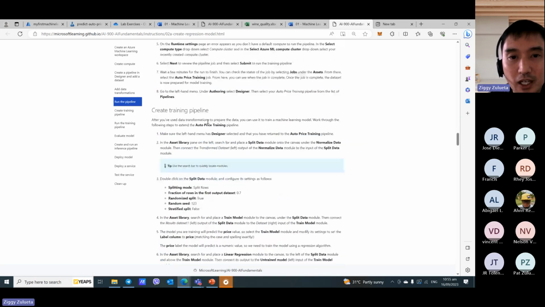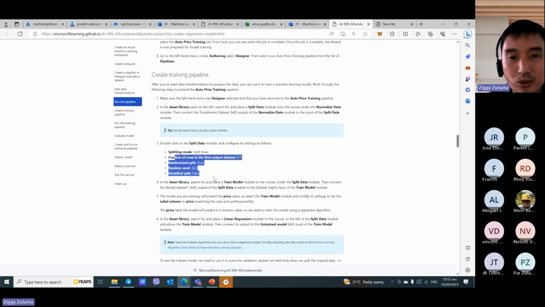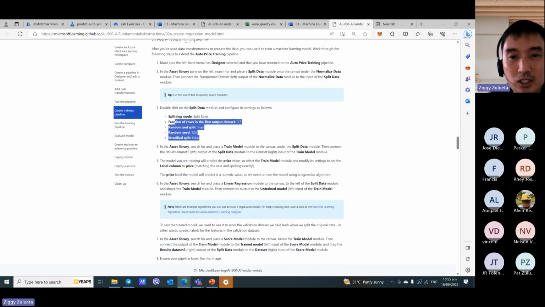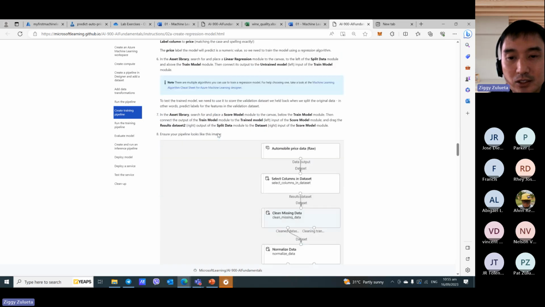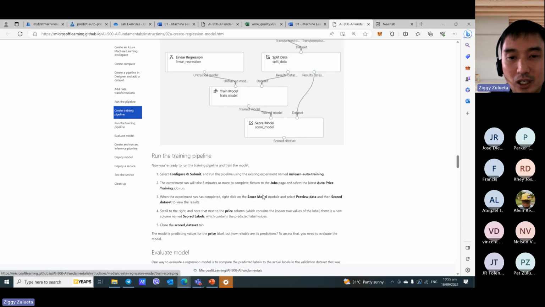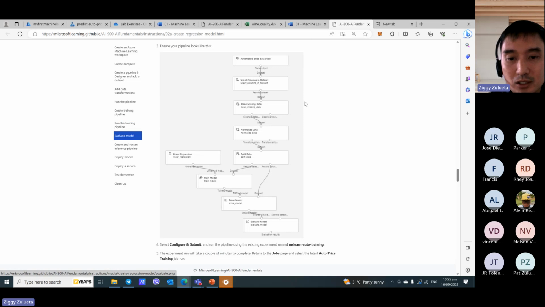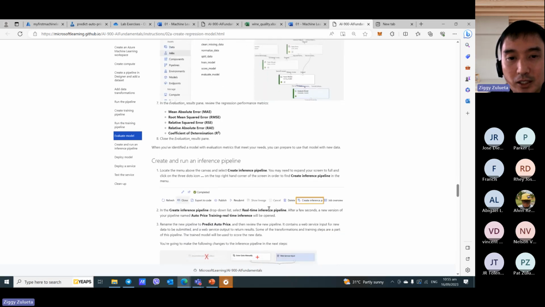Afterwards, we created a training pipeline in which we split the rows, 70% for training. So we did this as well, and I showed this to you. We trained and scored, and then we ran the training pipeline. This was the result. Then we evaluated the model.